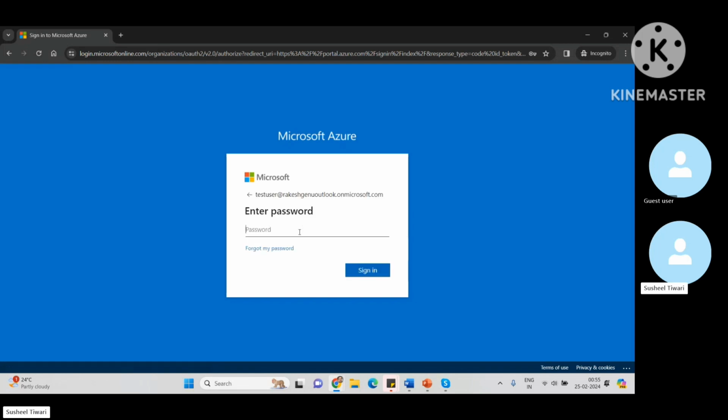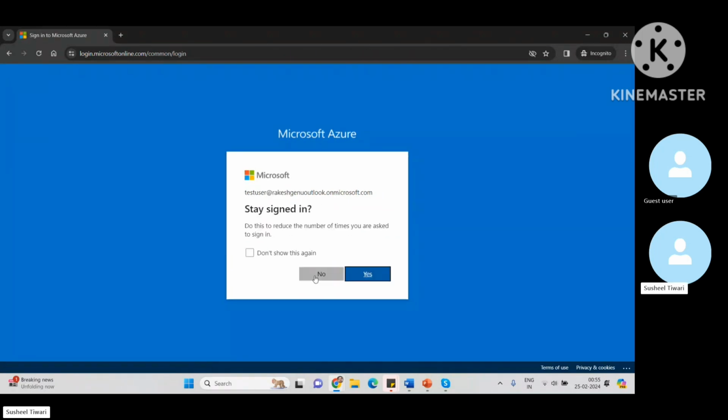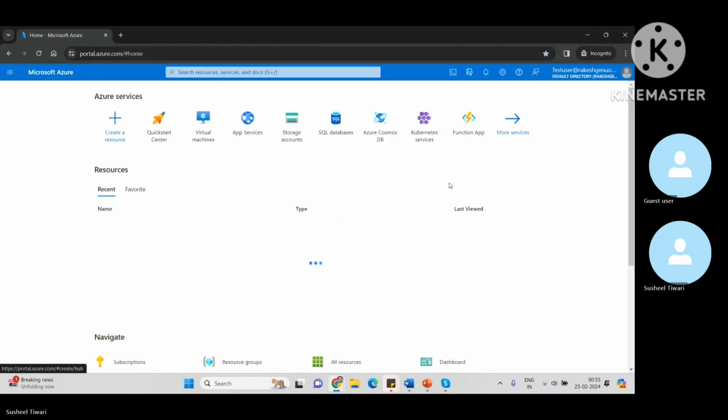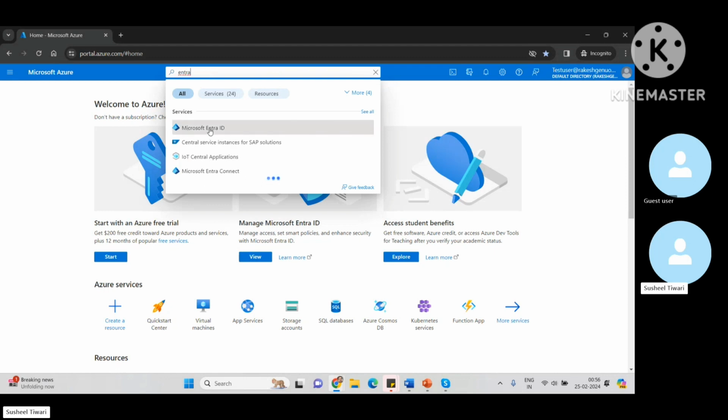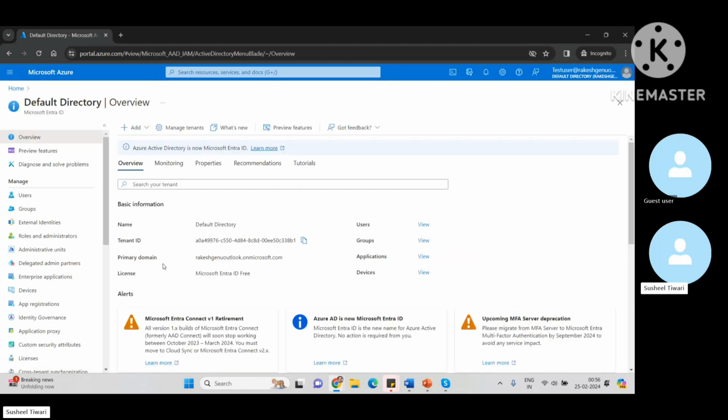I'm going to try to log in again. I just provide the password and sign in. Then you can see this user is able to log in. But this user can just see this account page, and he cannot use any instances except Azure Entra ID, and that too with some limited permissions, because I did not assign any role-based access control or any permission to that user. That is why the user is showing like this.